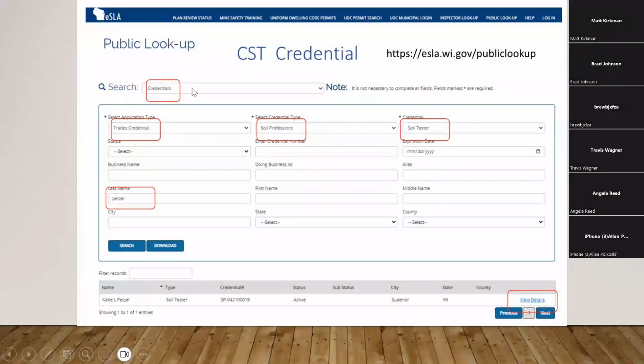You'll have the drop down box, you'll find credentials, and then the application type that we'll be looking for. The drop down box will highlight trades credential. Then you can type in your last name. This is Katie's license here. The ones with the asterisks are required, so you need to have a trades credential, a soil profession, and the credential is the soil tester.